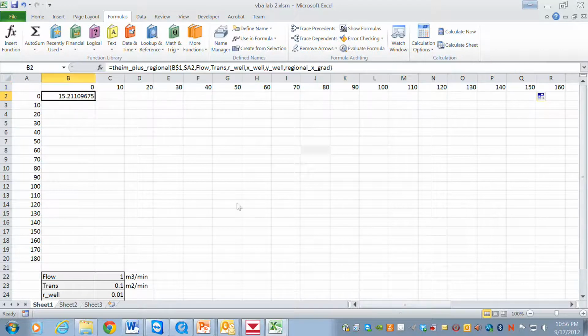So at this point we have a function, and this is a function that I wrote in Visual Basic, and it's going to determine the head in 2 dimensions, x and y, and it has a variety of things that need to get passed into that function: the flow rate, the transmissivity, the radius of the well, x and y locations of the well, and the regional gradient. And if we do that, then it returns this value.